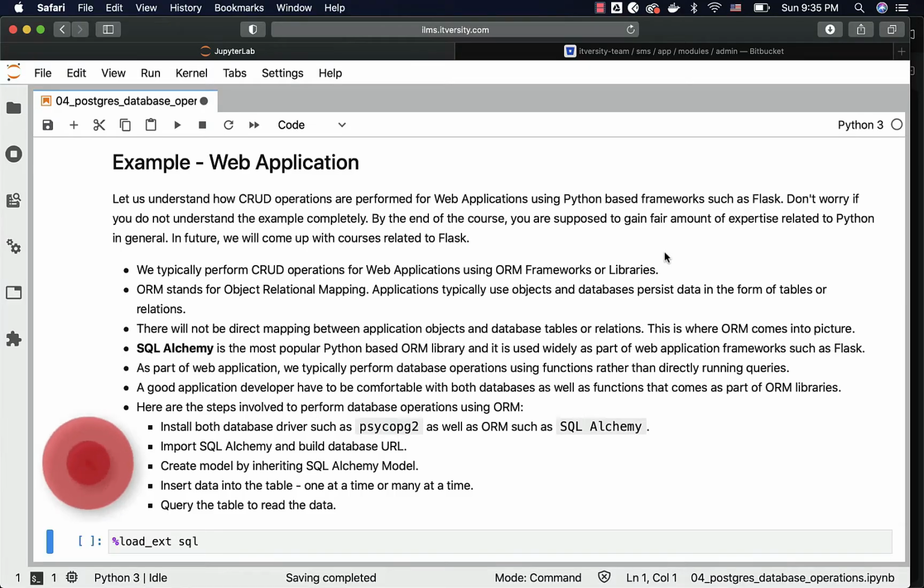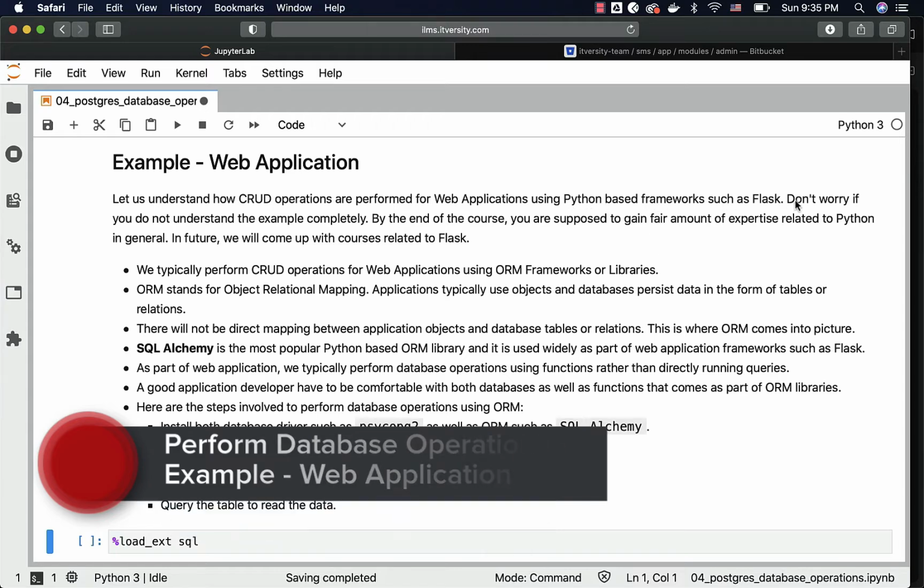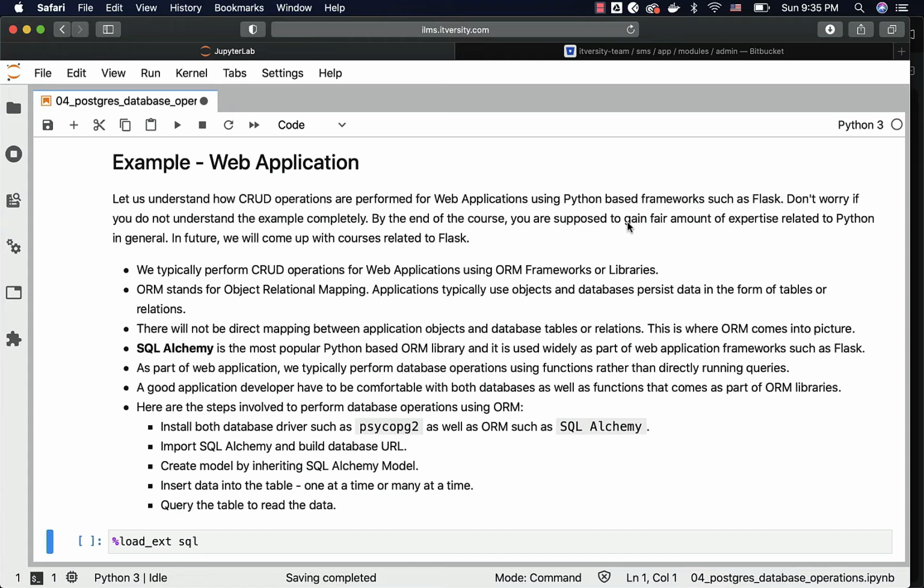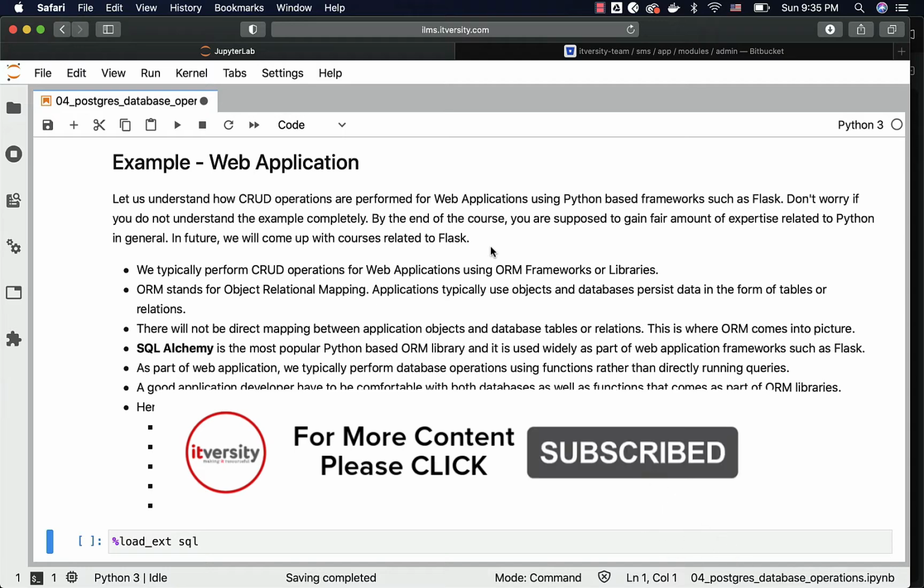As we have gone through high-level details with respect to database operations, let us understand how CRUD operations are performed for web applications using Python-based frameworks such as Flask. Don't worry if you do not understand the example completely. By the end of the course, you are supposed to gain a fair amount of expertise related to Python in general. In future, we'll come up with courses related to Flask.